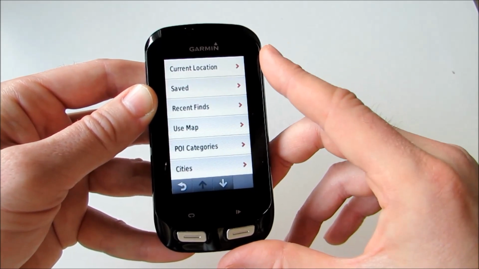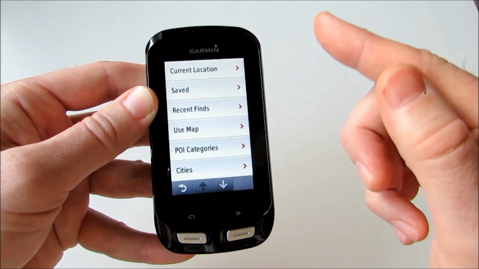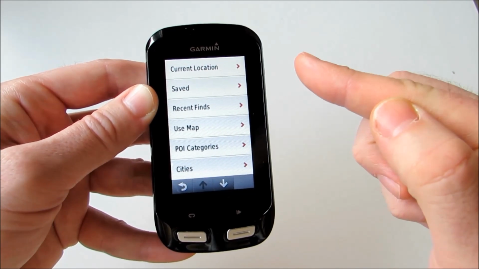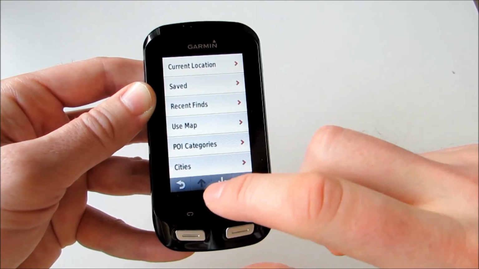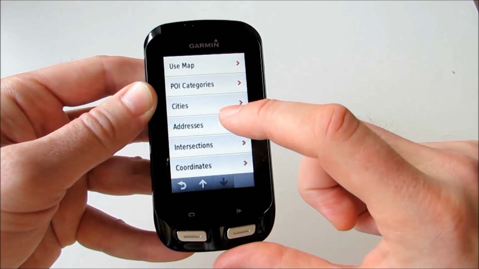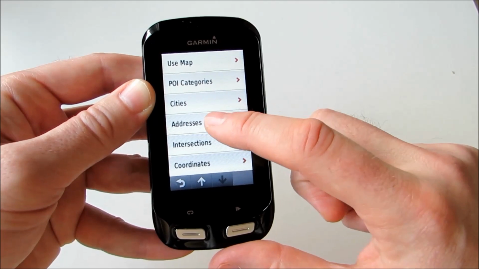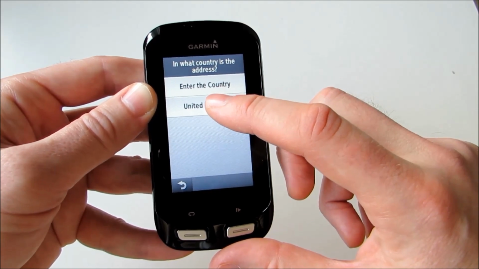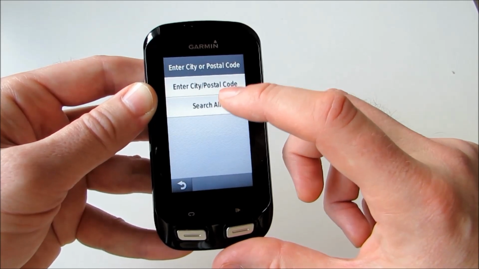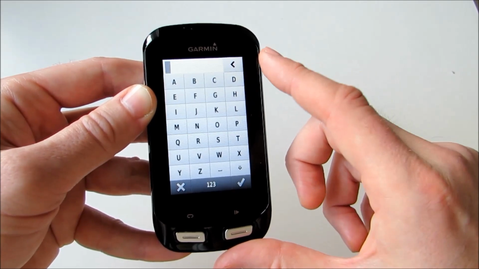So we're going to find first location. And so again, you've got various options here, so you can look at your current location, any saved locations, recent finds, etc. using a map. But if you scroll down, you'll note that you have addresses. So we're just going to use that to set an address. So we're going to enter the country as the United Kingdom, yes. We're going to now enter a city or postal code.